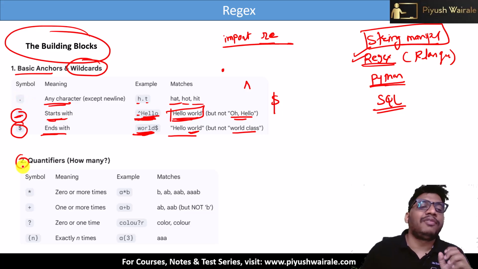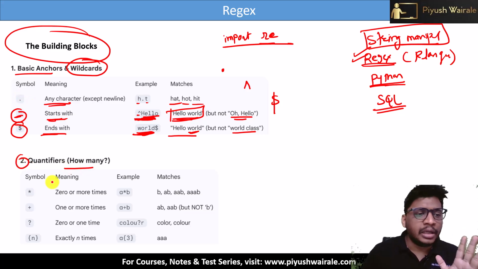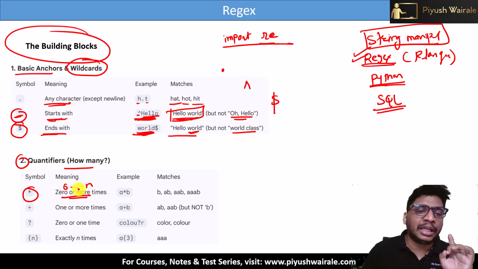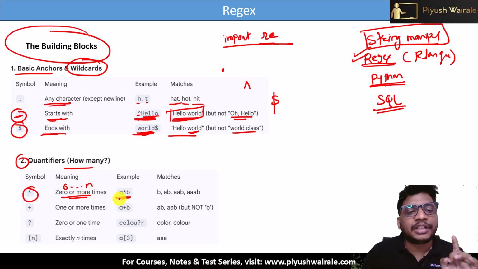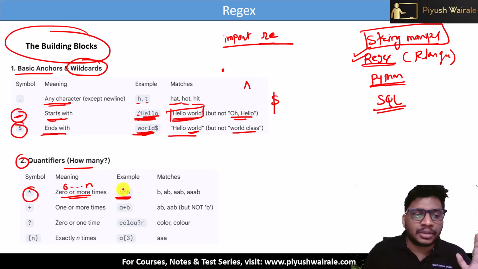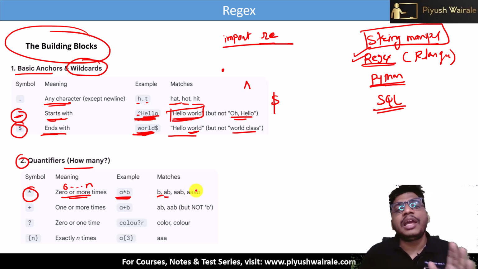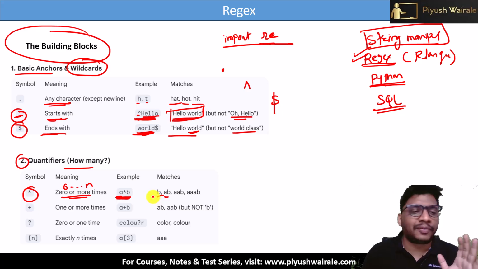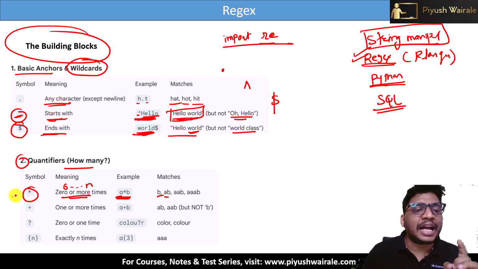Now the second one is quantifiers: how many. Here we have the asterisk symbol, zero or more times, so 0 to n number of times. When I say a*b, the asterisk means a can be repeated 0 to n number of times. It can be b, it can be ab, it can be aab as well. Whatever string or character you put before this asterisk will match 0 to n number of times. Remember this point for the asterisk symbol.